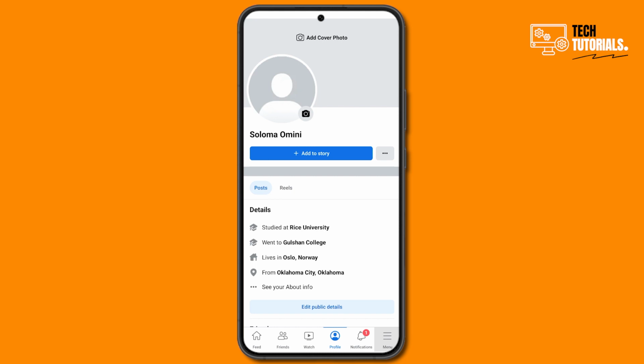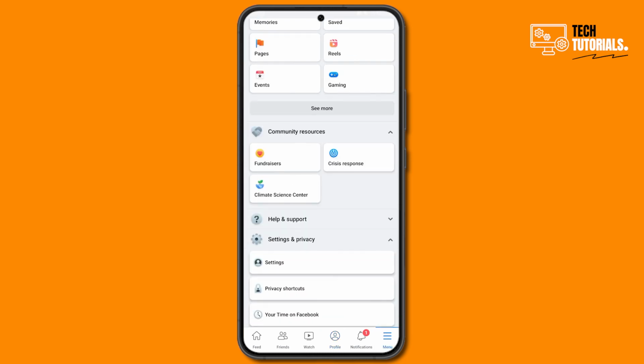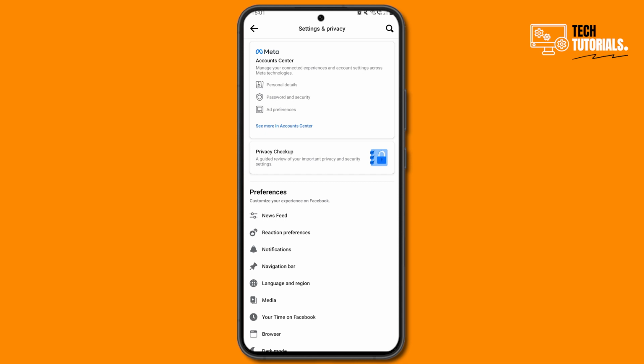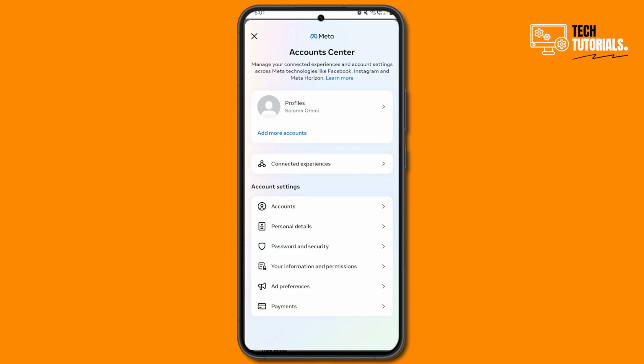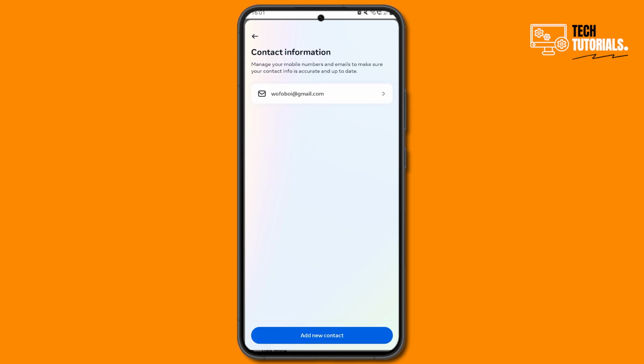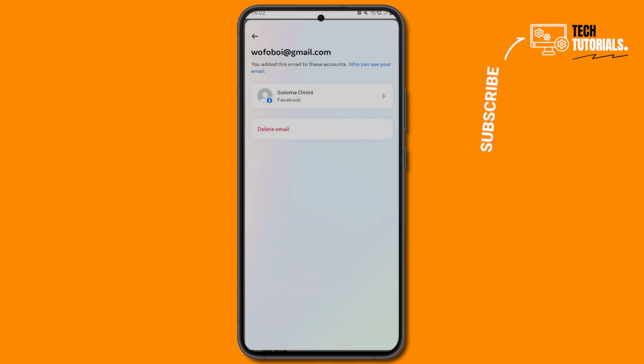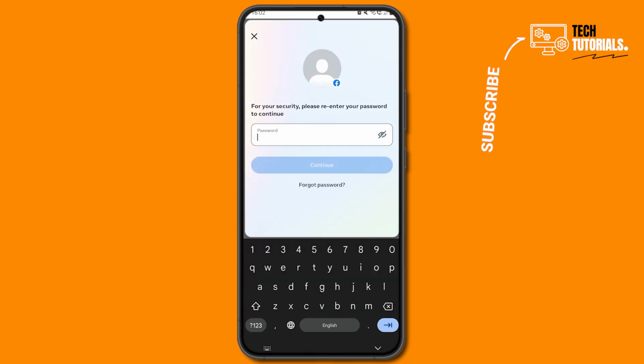So once you open your Facebook, go into menu, then scroll down to settings, then go to the Meta Center options. Then go to personal details, contact info, there will be your email, tap on it and then delete your email. Once you do it, it will ask you to enter your password.